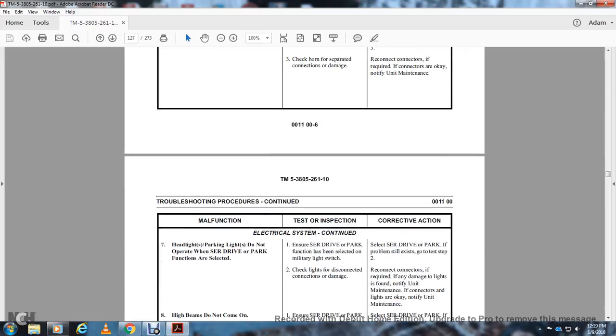Electrical system continued. Headlights and parking lights do not operate when the service drive and park functions are selected. Ensure the service drive and park function has been selected on the military light switch. Select the service drive and park. If the problem still exists, go to step 2.